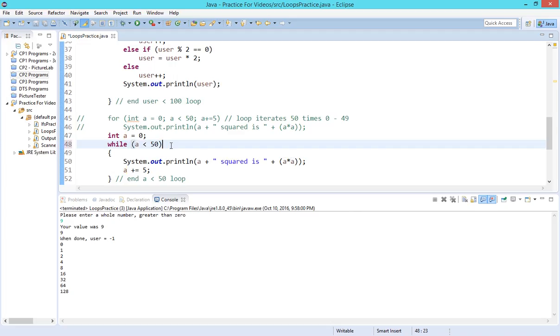So be very careful looking for semicolons that you accidentally place at the end of a for loop or at the end of a while loop as you're going through them. So something to definitely be careful of.